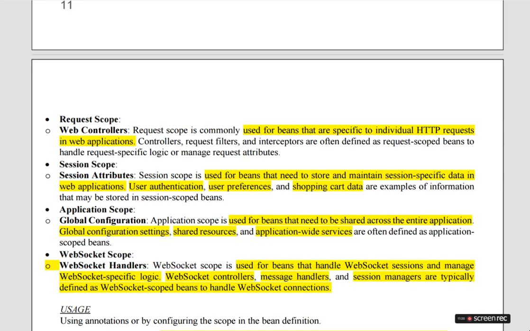Next comes the WebSocket scope. WebSocket scope is the scope used for beans that handle WebSocket sessions and manage their logic. The components that come under the WebSocket scope are WebSocket controllers, message handlers, and session managers to handle the WebSocket connection.